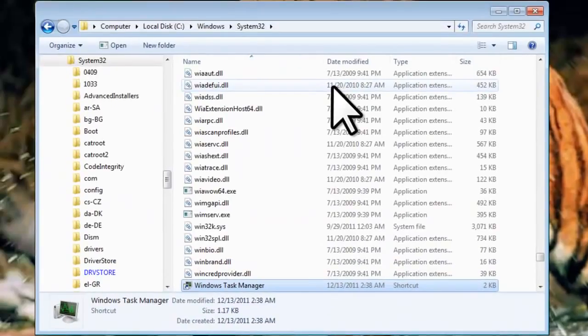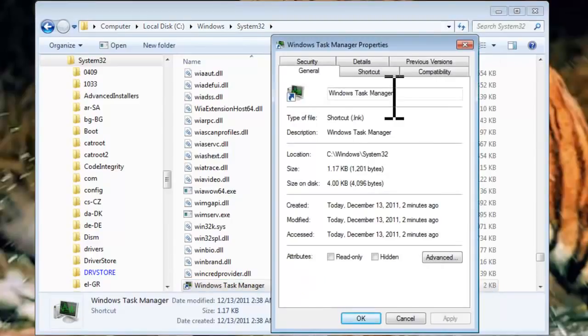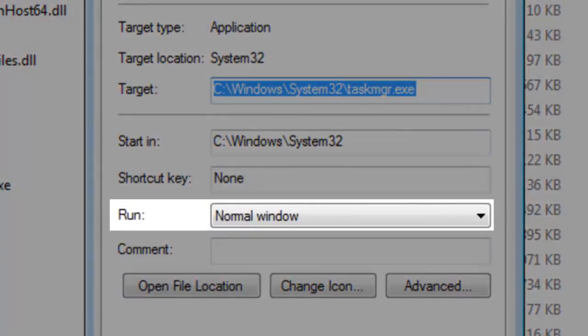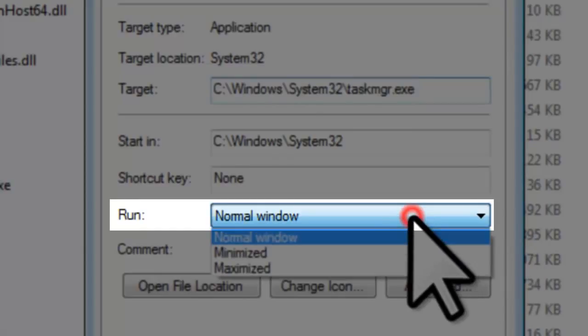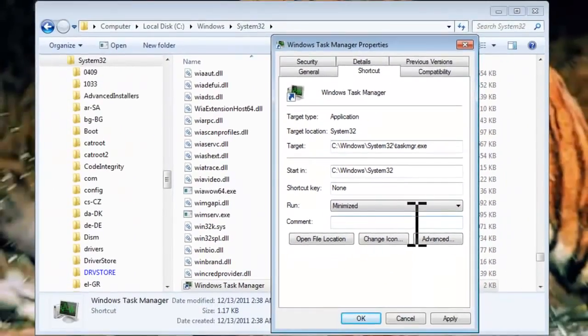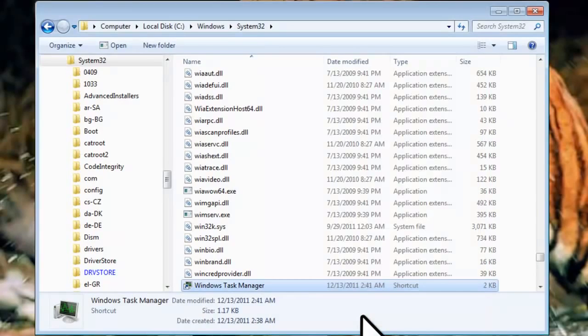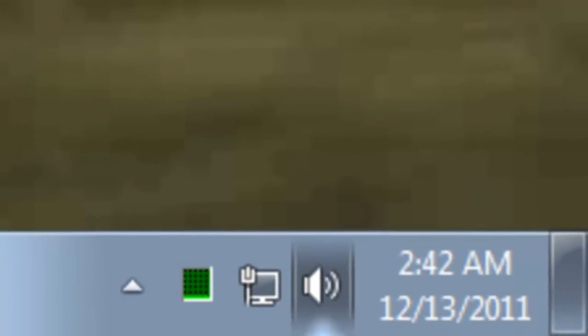Right-click on the shortcut and select Properties. Change to the Shortcut tab if not already there. Next to where it says Run, change it from Normal Window to Minimized. Click the OK button to save changes and close the window. Now if we close Task Manager from the system tray and double-click on the Windows Task Manager shortcut we created, it will open directly to the system tray, and there will be no icon in the taskbar.